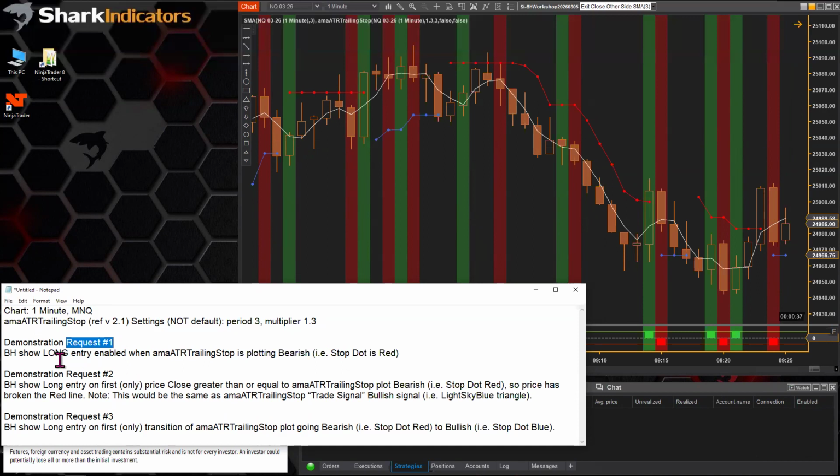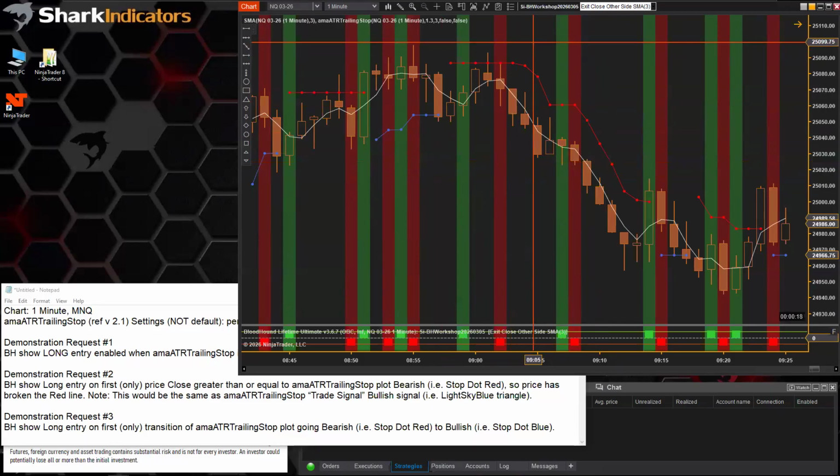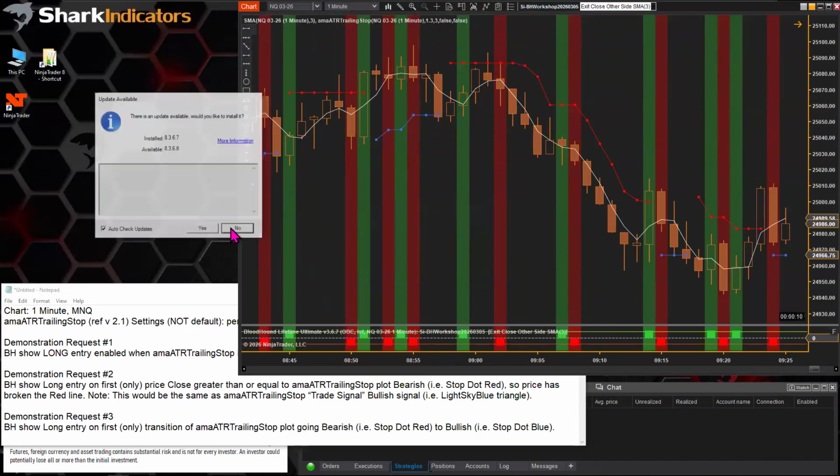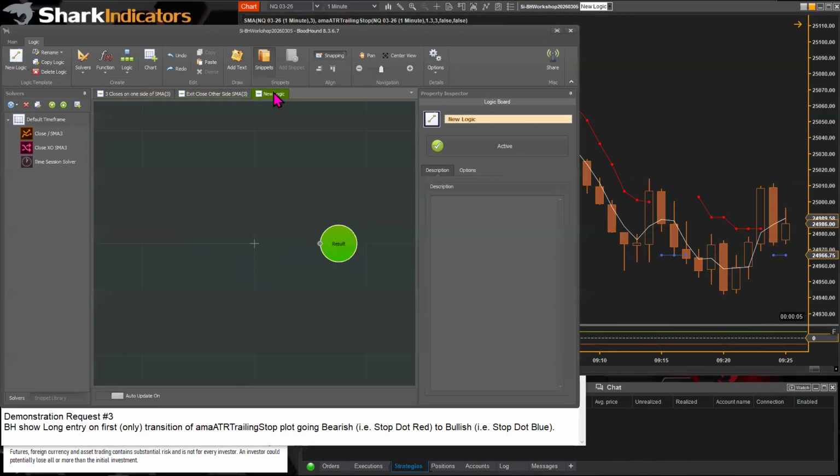So simply put, show a long signal whenever the indicator is in a bearish or a short trend, right? So yeah, whenever it's in a short trend there. All right, and of course these are the exit signals from the last question. So let's open this up, put up Bloodhound, and again, let's add a new logic template here to get started with this new question. There we go.